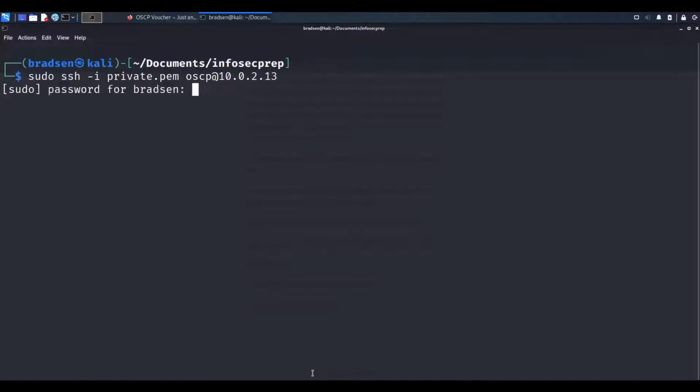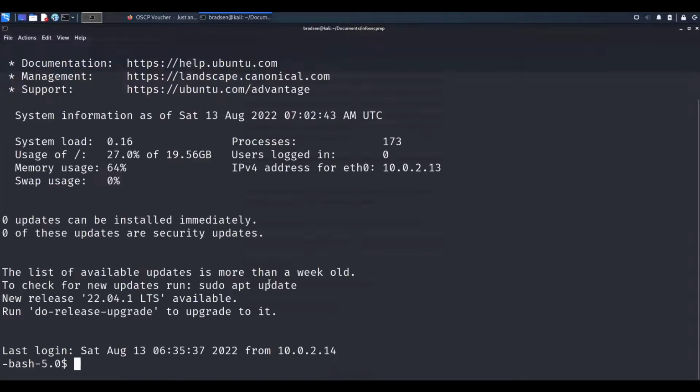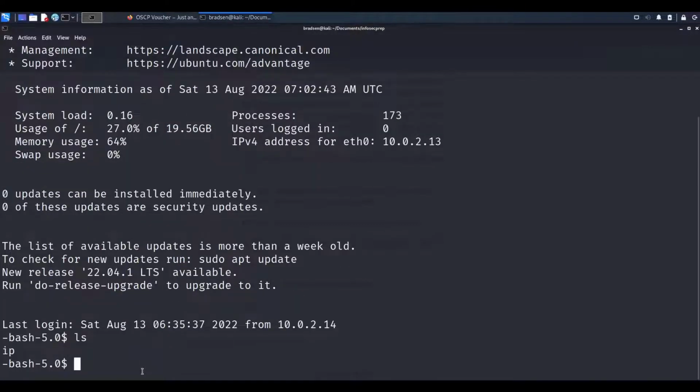Sudo print out password. And there we have it. We managed to gain a shell into the system. Okay, so let's look at this. There's a file here, IP.